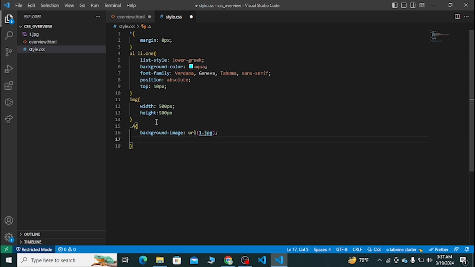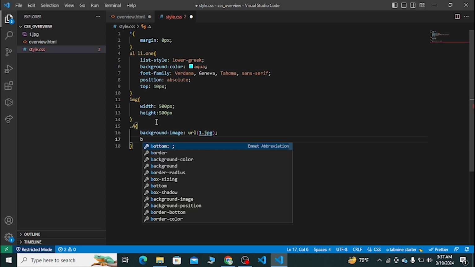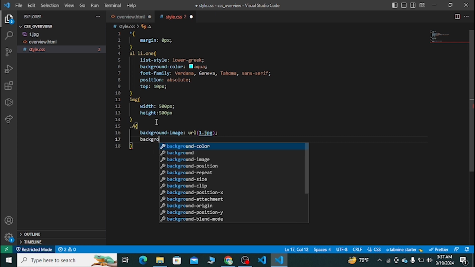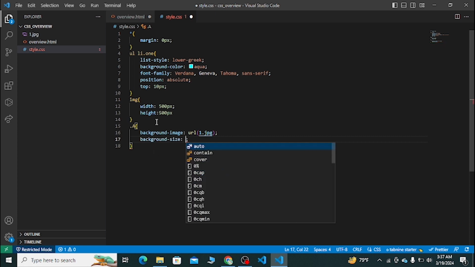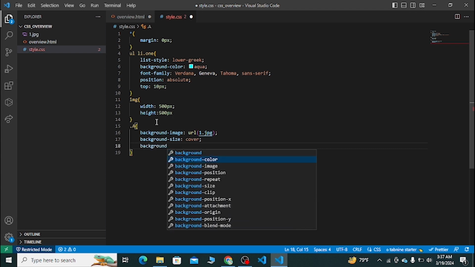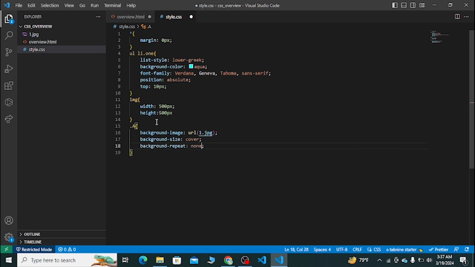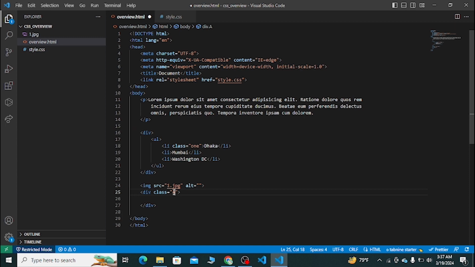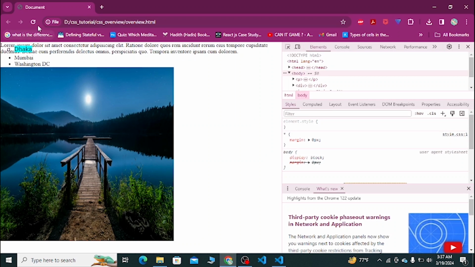Okay, so after that, background image is done. URL. Now let's say background size cover, background repeat none. So see over here we have a few more properties compared to the image tag that I had over here. Now let's just view it.